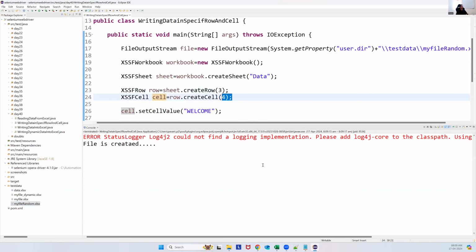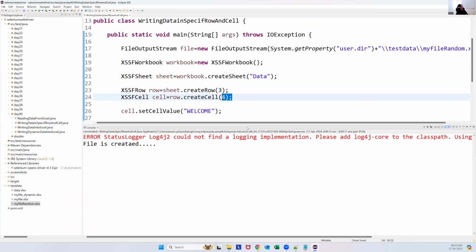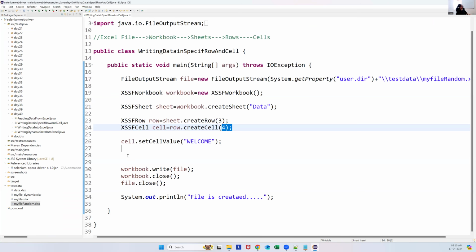Third row, fourth cell. And if I look at the Excel file, this is the 0 row, first row, second row, third row. So third row, which cell? Fourth cell, A, B, C, D. So count is starting from 0. So here it is updated. So this is how we can also randomly create a row, create a cell, and then update the value.